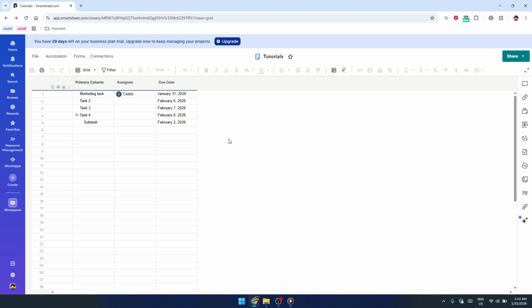We'll start by working in what's called the destination sheet. This is simply the sheet where you want the data to appear. Go ahead and open that destination sheet first. It helps to have a clear idea of which column and row you want the linked data to live in, so take a moment to identify the exact cell where that information should go.